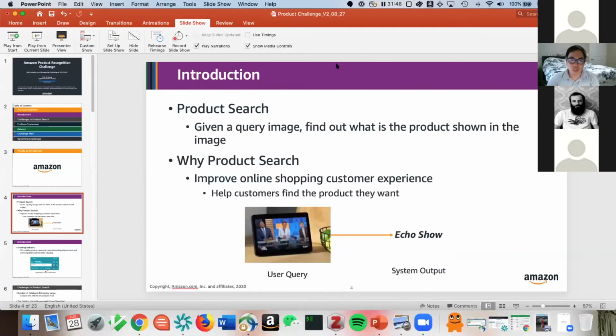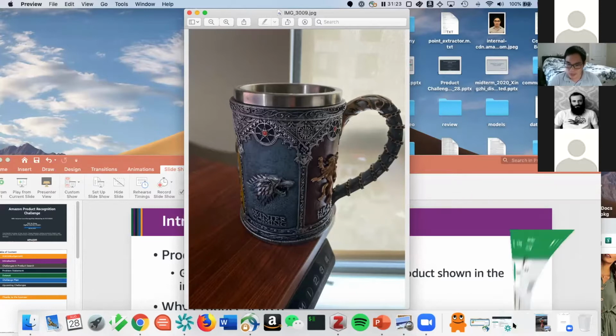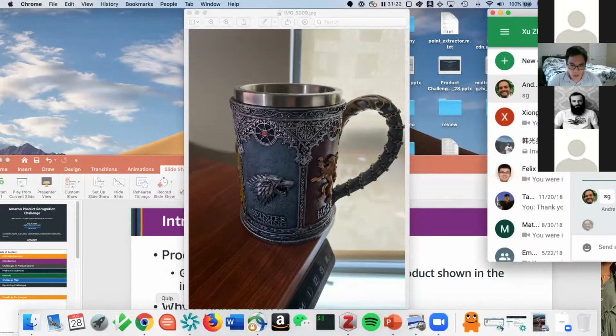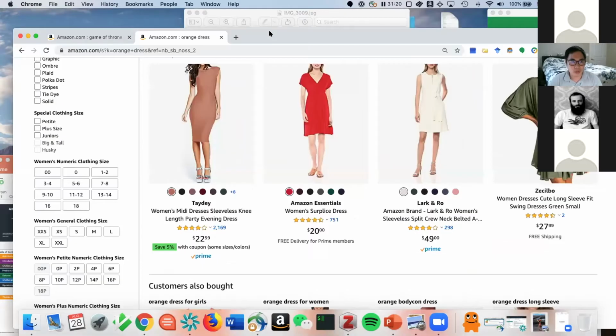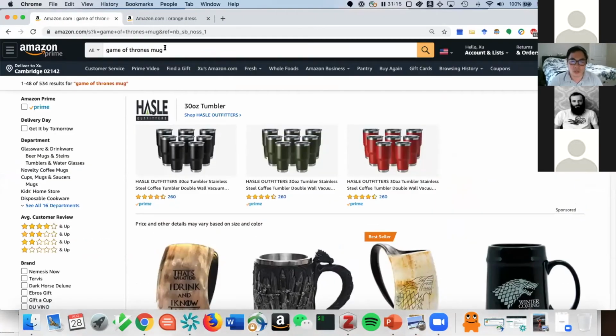Let me show you some detail of this mug. First of all, it's a mug, and if you are a fan of Game of Thrones, you may know this mug is probably related to Game of Thrones. With current traditional text-based product search, the best thing we can do is input Game of Thrones mug into the search window and hit search.